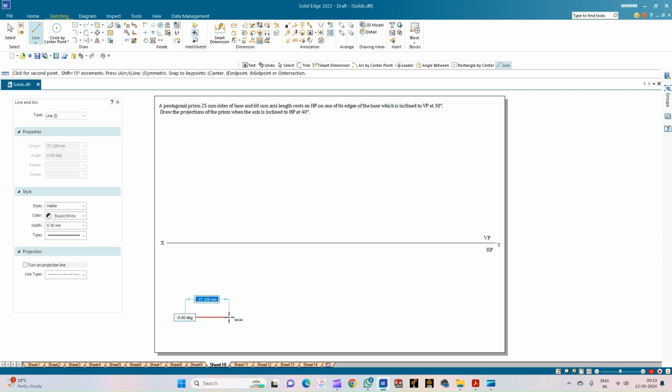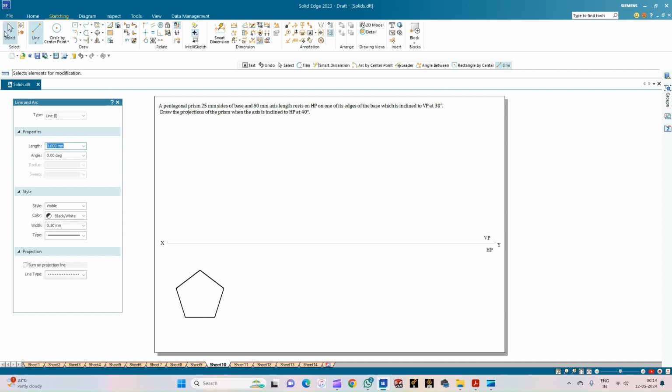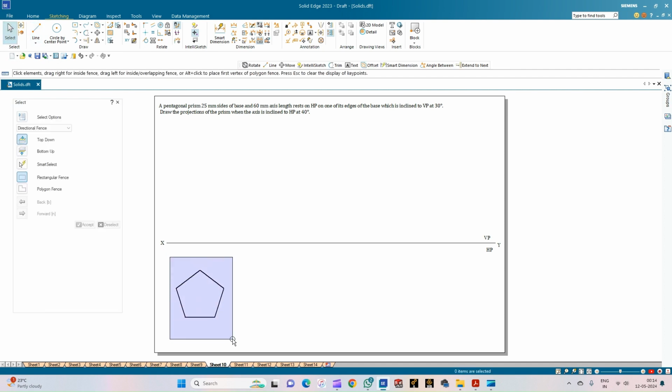Initially, I'm going to construct a pentagon and then we are going to align this as per the required condition. So the edge length is 25, the initial angle is 0, the next edge length is 25 again because it is a regular pentagonal prism, while the angle is 72. Similarly, 25, 72 into 2, 25, 72 into 3. Next, 25 is the edge length and the angle is 72 into 4, or just minus 72. So now the pentagonal prism top view is done.